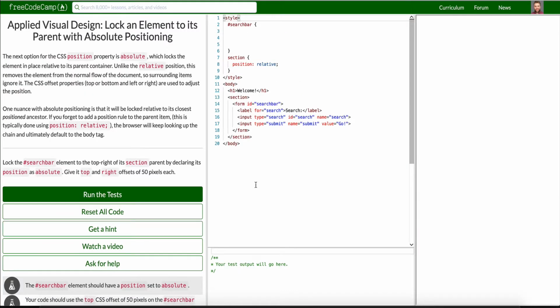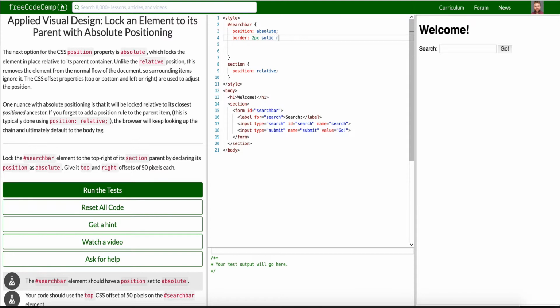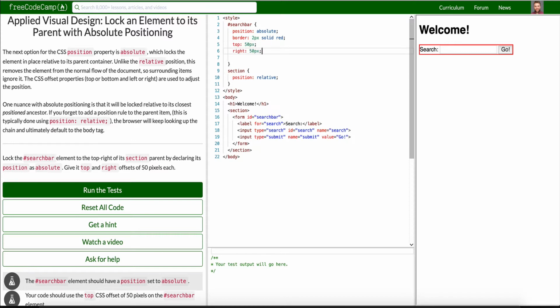Good to go. And then number 5, lock an element to its parent with absolute positioning. Basically, if we have a div or a class, an element with position absolute, and we do position relative on its parent, then it will respect the coordinates of that parent. What we can do is lock the search bar element to the top right of the section parent by declaring its position to absolute. So position absolute, border 2px solid red, and top 50 pixels and right 50 pixels.